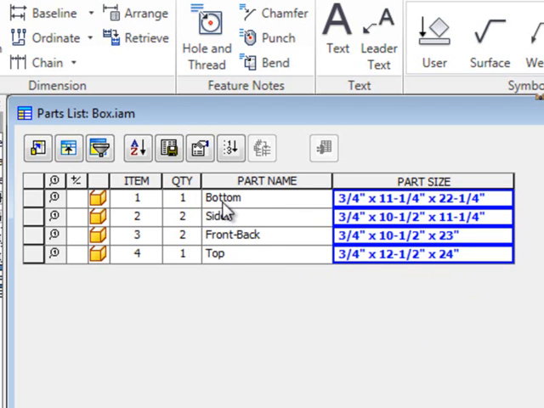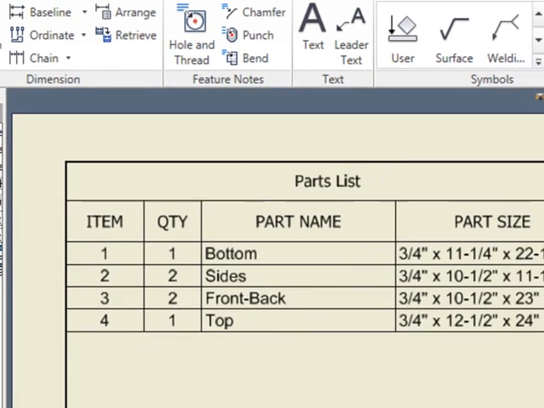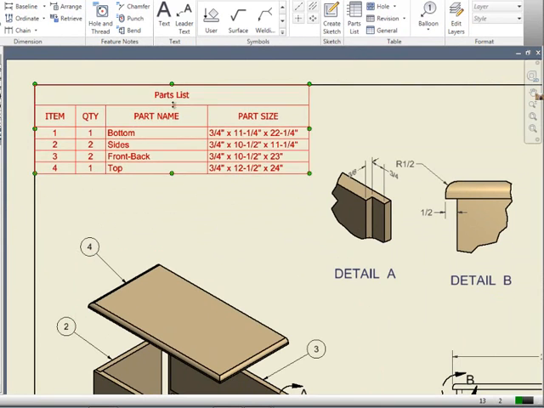Now, if your words don't come in like mine with the correct name, you need to retype them into the correct name. And then you're going to hit apply and hit OK. And it should pop out on your chart with a parts list, part name, part size, and everything else.